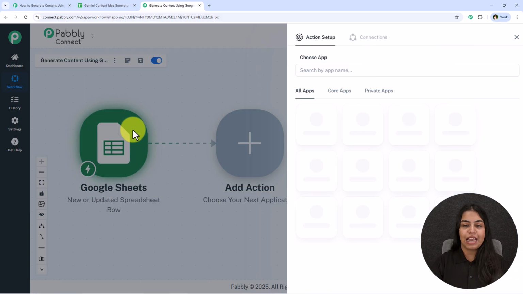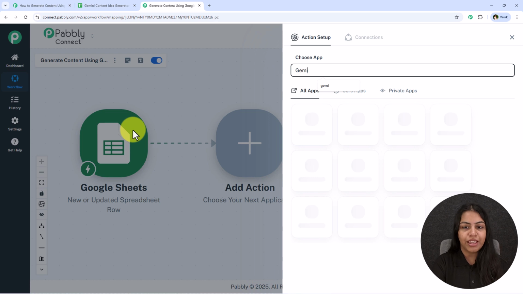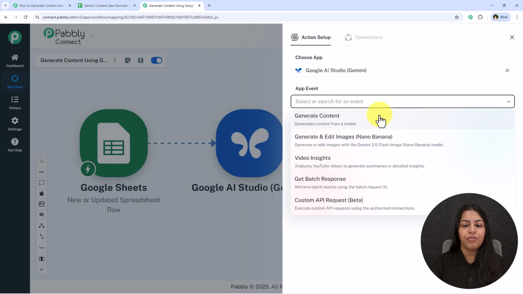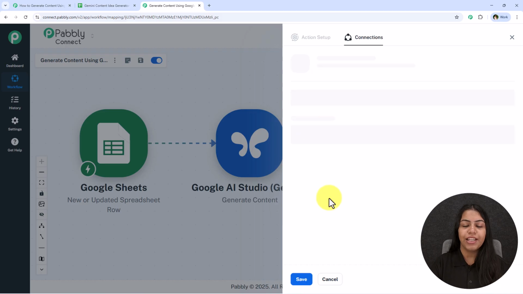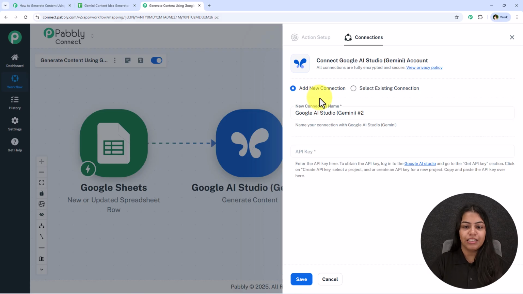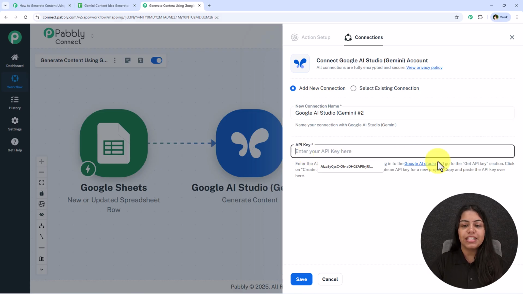For that, click on this add new action step. For the action application, search for Google Gemini. So you have to search for Gemini, and this Google AI Studio, in brackets Gemini, will open. And now for the event, you have to select generate content and click on this connect. Now if you have already created a connection between Google AI Studio and Pabbly Connect, click on this select existing connection and then save. But if you haven't, follow me, click on add a new connection, and it is asking me for this API key.